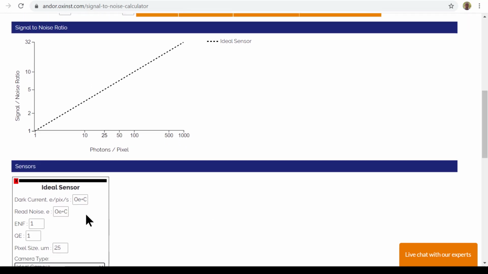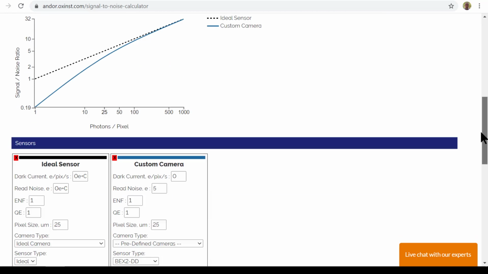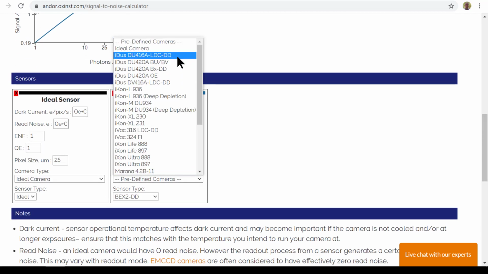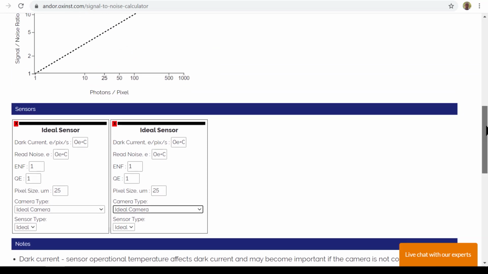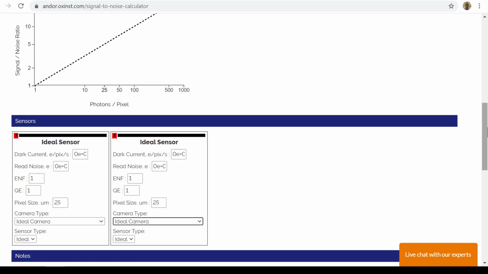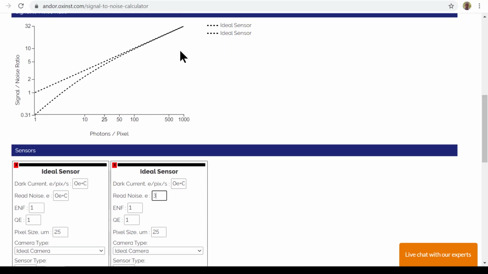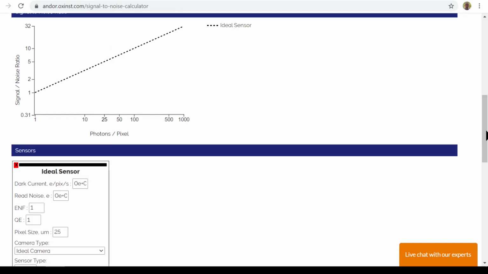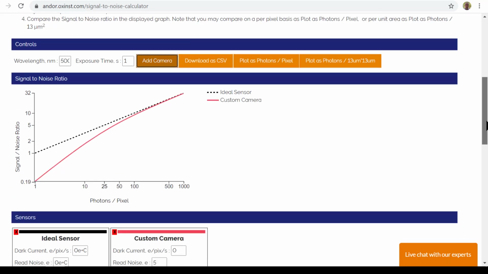But what happens if we start to add some read noise? Let's add another camera and we'll compare to the ideal. So we'll start to bend it relative to the other one. What happens when we add some read noise? Let's say 1. Well, we're bending away. Let's go to 2. Bending away here. Ignore that ideal sensor, I misnamed it. I'll do a new one. There we go. So now we know it's custom.